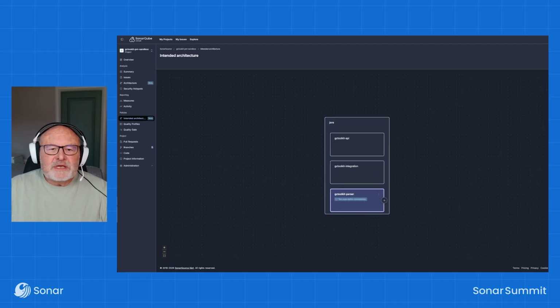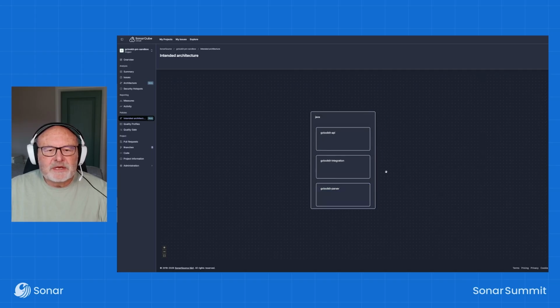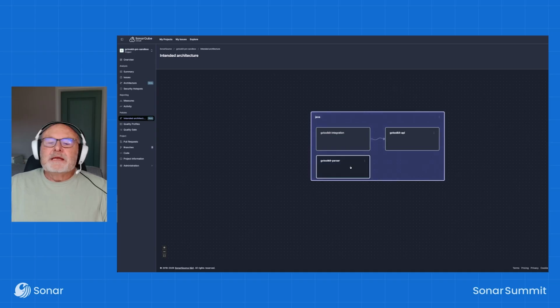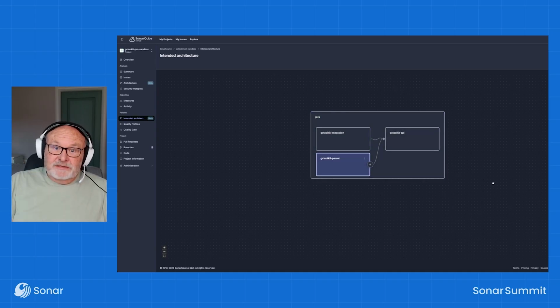So I've added in 3 of my top level modules here, and now I need to define the relationships between these modules. And what I want to say is basically parser and integration can both use the API. But by inference, I'm also saying that API shouldn't use either of the other two. And integration, for example, if there was some code found in integration that used some of the code in parser, that would be a deviation from my intent here, because there is no intended relationship shown in my model between those two modules.